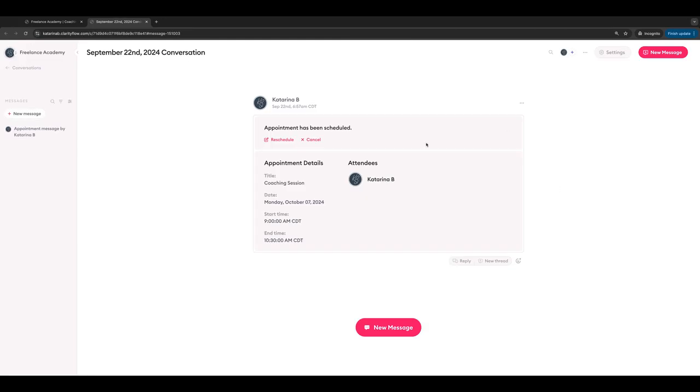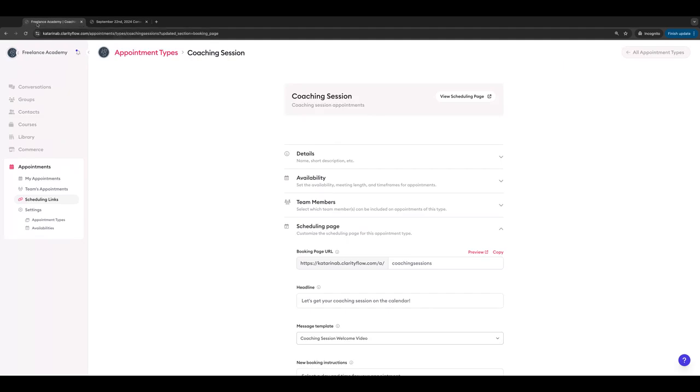And then they are immediately brought into this newly created conversation that fills with their appointment details. It shows them what appointment they've scheduled, when, the time, who's attending, and even gives them links to reschedule or cancel directly within this message.